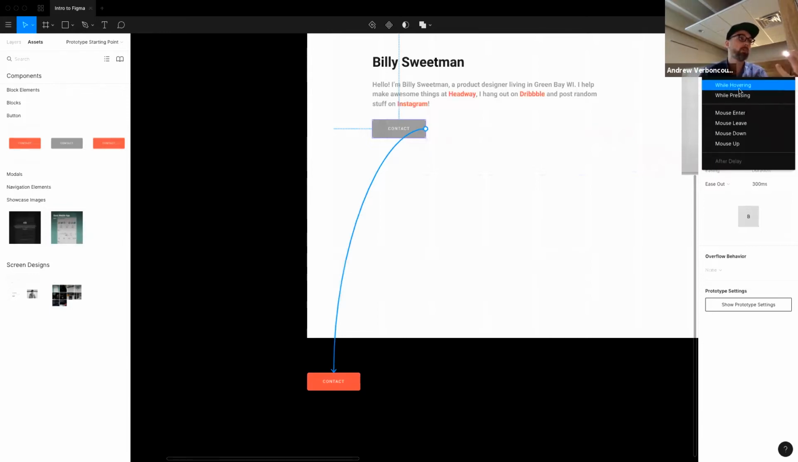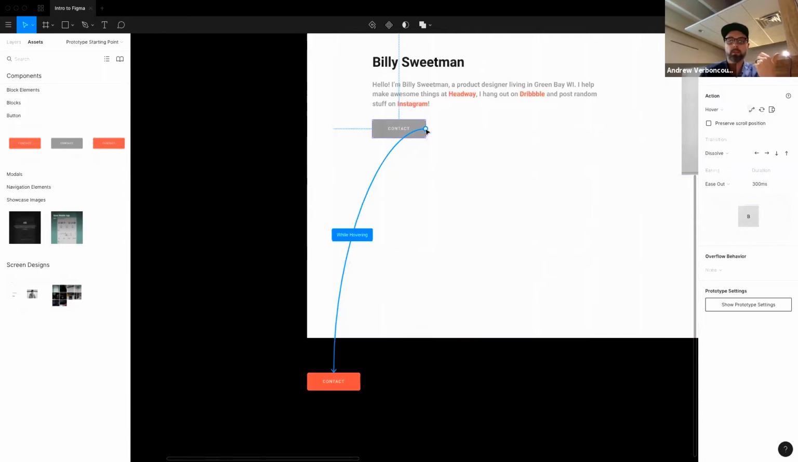So if your mouse is over essentially this frame, it'll change out what's there while hovering. While pressing, if you're pressing down on it, it'll change over. Mouse enter and mouse leave, so you can do some kind of advanced things with mouse entering a frame and mouse leaving a frame, mouse down or mouse up. For this one, we're gonna do while hovering, and what it'll do is it'll give us a little indicator of what kind of trigger we're gonna use to transition to our next piece.